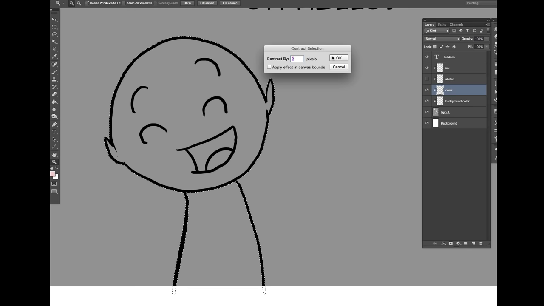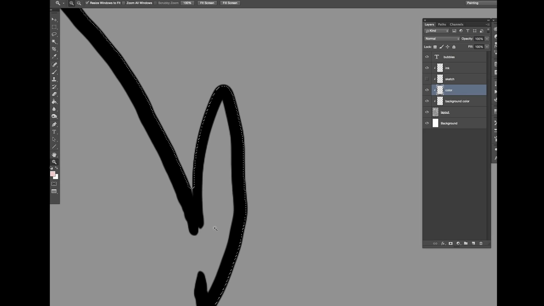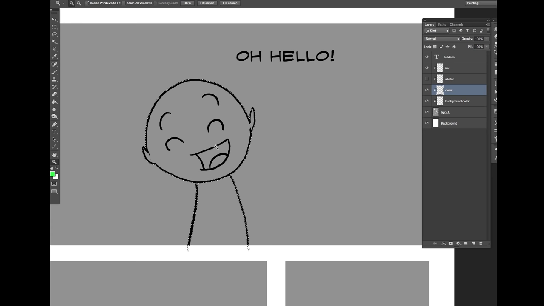So all I'm going to do is contract by 2 pixels, and now you see that zoomed in, once filled in, the color won't leave that section of the line. Now at this point, instead of choosing the color that I intend to eventually use, I'll usually pick something like a garish pink or green in order to flat the color out. So hitting the G key or the paint bucket tool, I'm going to fill that in.